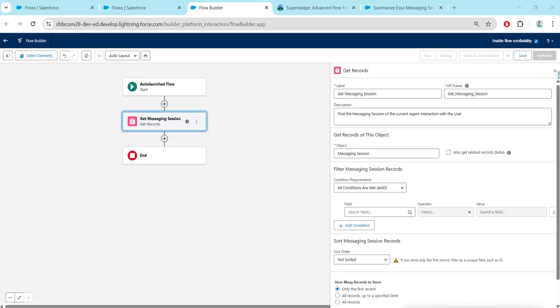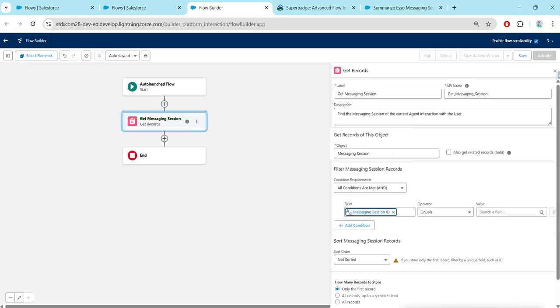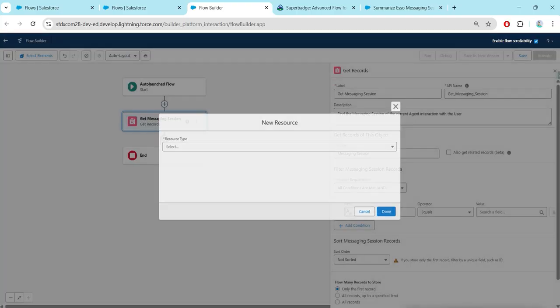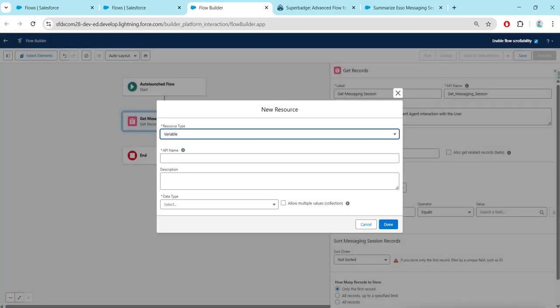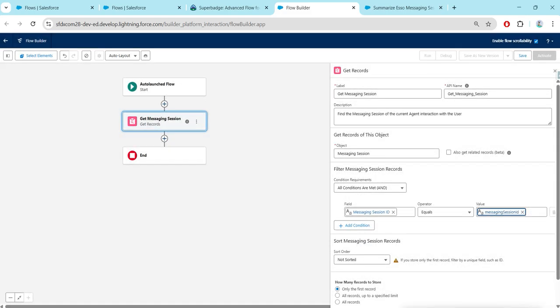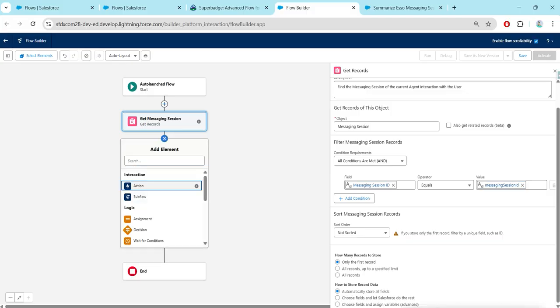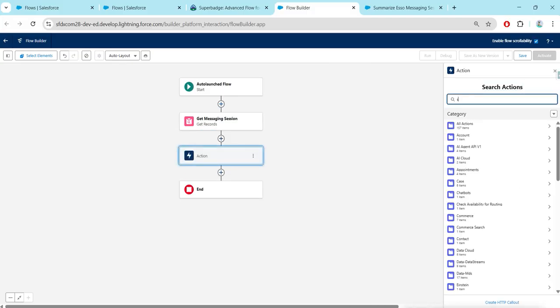So here ensure the label and description and give object as messaging session. So for field give messaging session ID and for value click on new resource, choose variable and ensure API name and description. Choose data type as text and available for input, followed by done. And now click on plus next to get messaging. Choose action and here type ESSO.